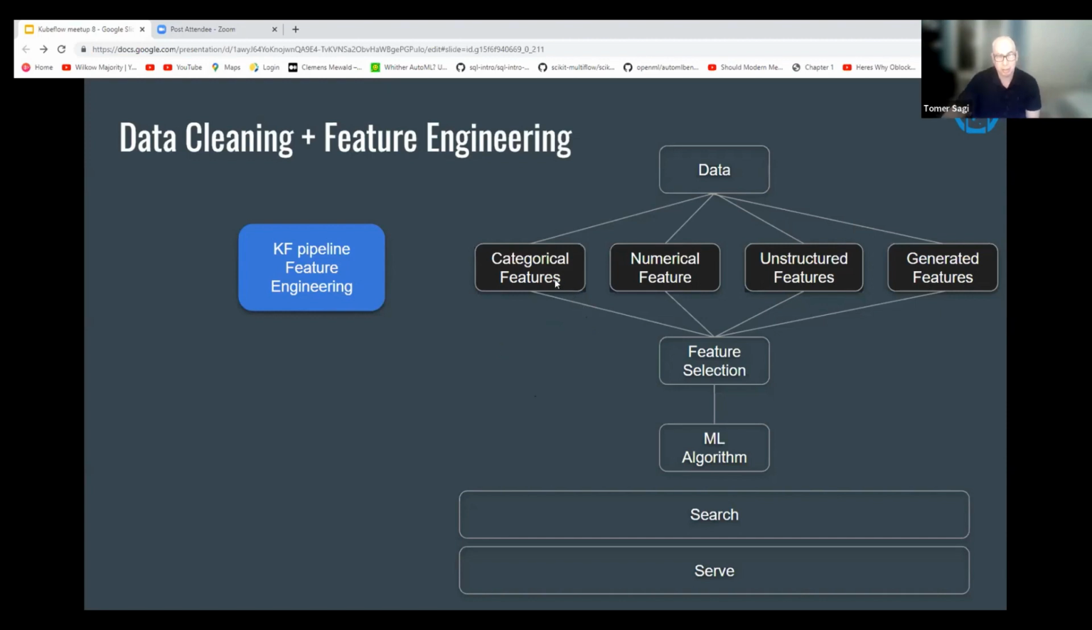For categorical features, there's special imputation for categorical. How do we encode them? Do we use one-hot encoding, label encoding, or target encoding? How do we handle many unique values? And how do we handle rare values?